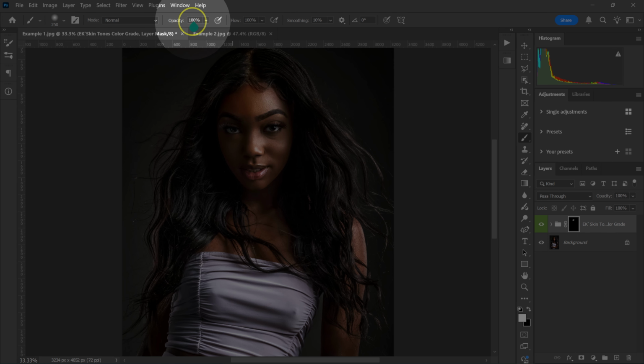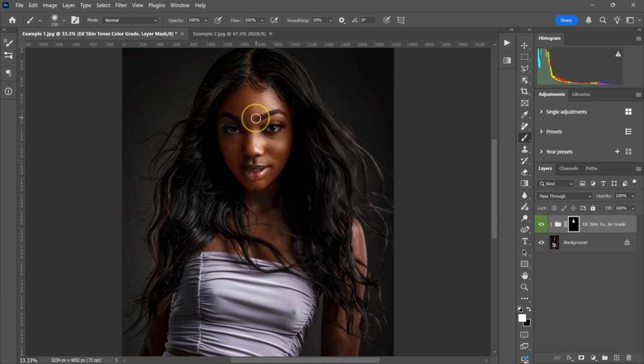On top here, make sure opacity is at 100% and flow is at 100% here. And then just paint my model's skin tone.